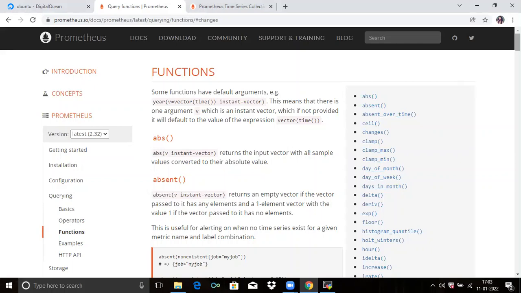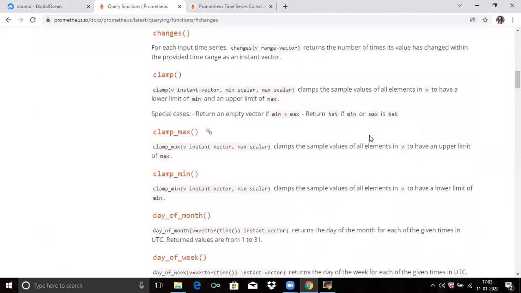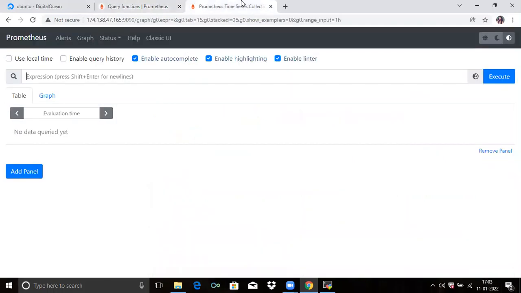Now we have functions for gauge type metrics, that is, metrics whose values can go up or down. Under gauge metrics, the first is the changes function. Here you can see the changes function. The changes function returns the number of times its value has changed within the provided time range as an instant vector.